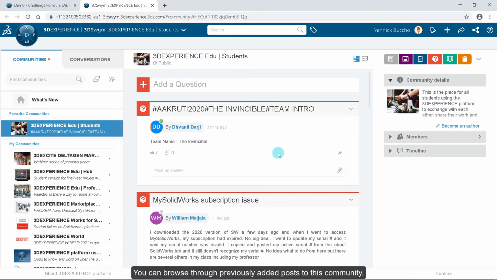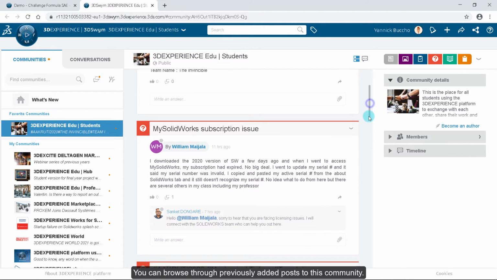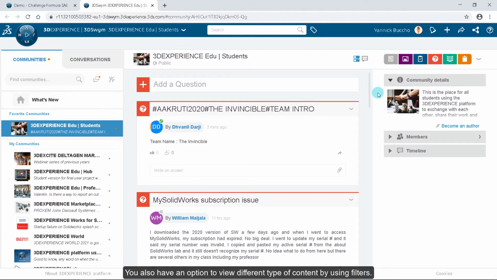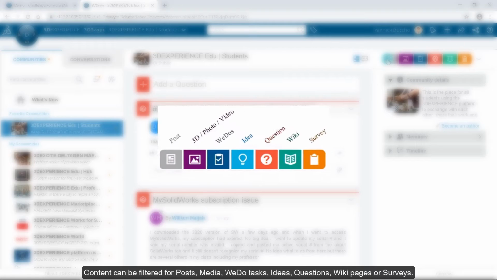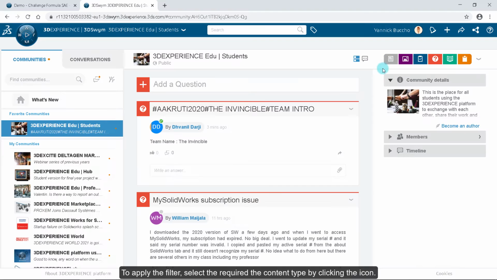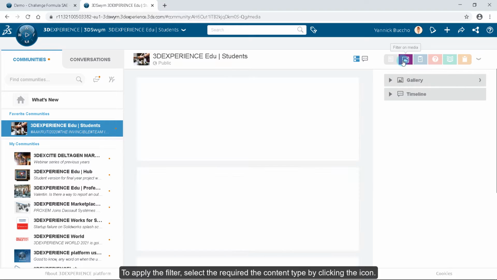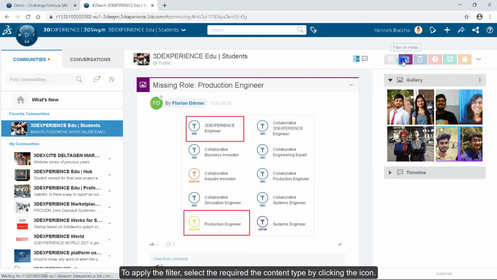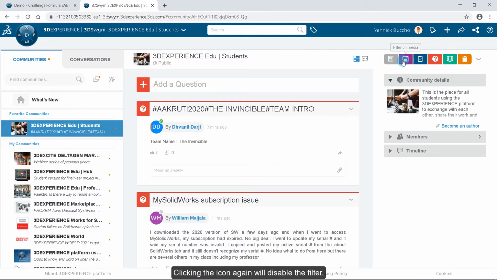You can browse through previously added posts to this community. You also have an option to view different type of content by using filters. Content can be filtered for posts, media, tasks, ideas, questions, wiki pages, or surveys. To apply the filter, select the required content type by clicking the icon. Clicking the icon again will disable the filter. Similarly, filter can be applied for other types of content.